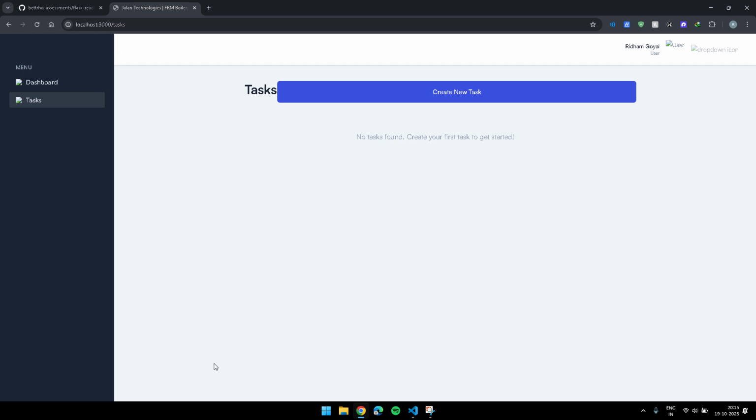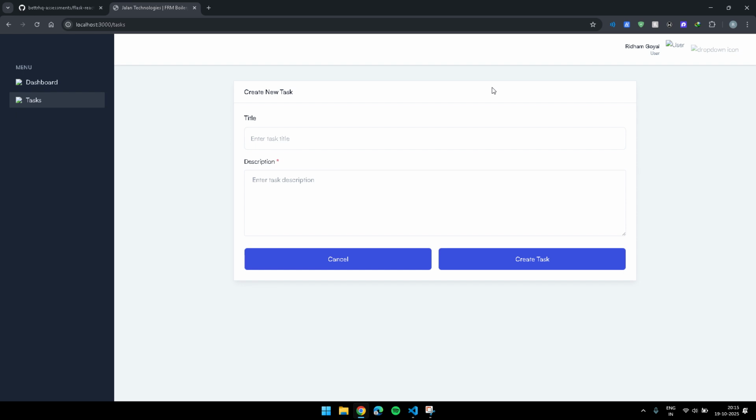So here's the task UI page. There is no task, so it is showing no task found. And when we create the new task, it will ask for title and description. So we can name it as demo title, and here I can add a lorem ipsum description. So I'll create a task here.